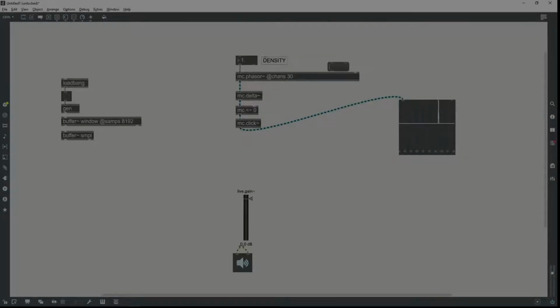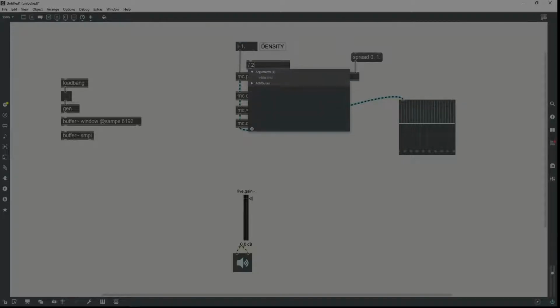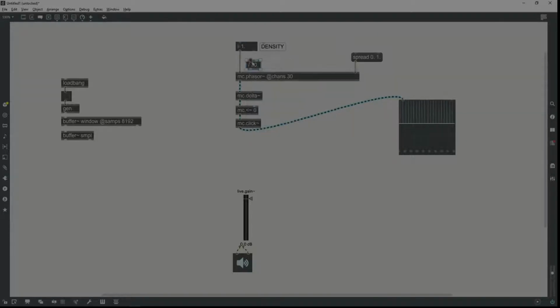So really we want to spread out the phase. So I'll do that with a spread from 0 to 1, and I'll send that to the right inlet of the phasor. And this right inlet governs the phase of each of these ramps. So I'll click this and notice what happens. Now these ramps are not in time, they're asynchronous. But this density is actually effectively 30 Hertz. So really we need to divide it by 30 to reflect what's going on there.